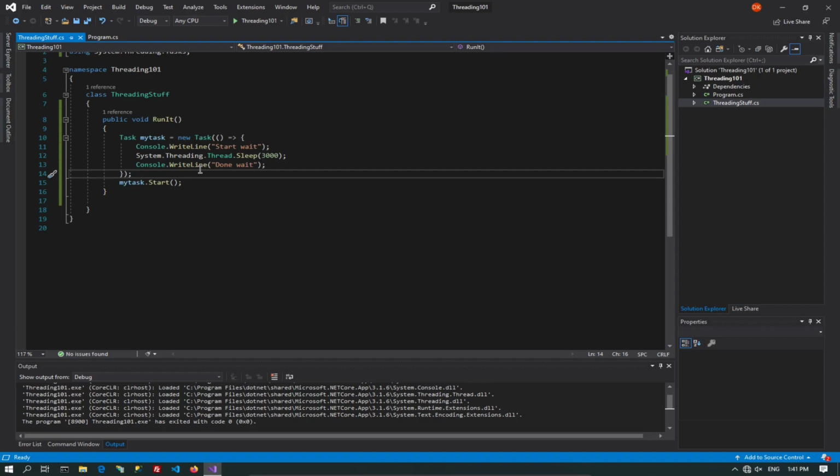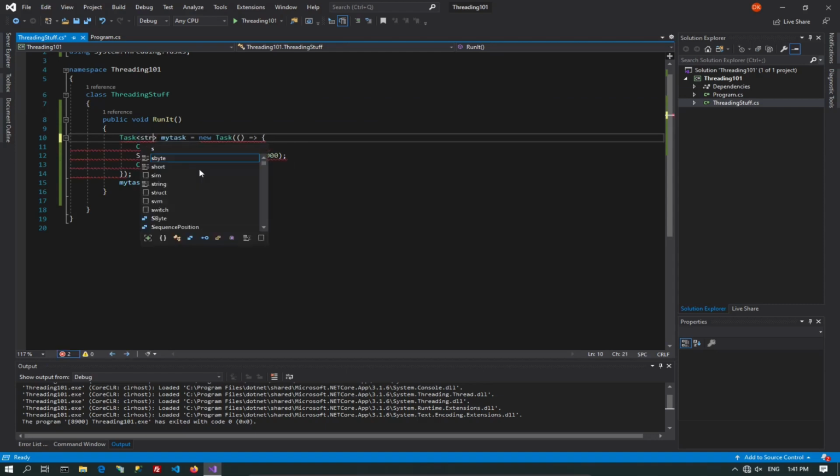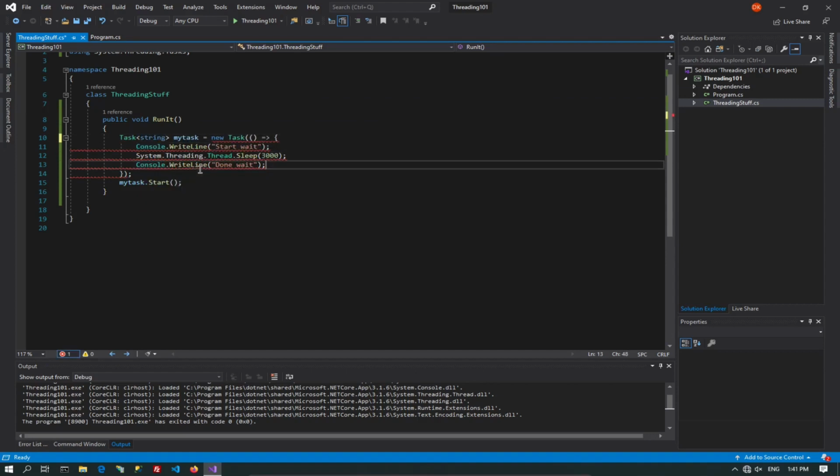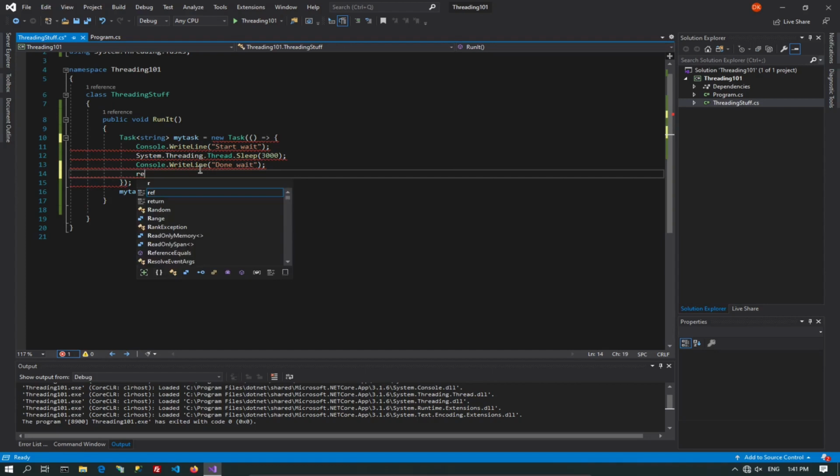Another thing that you can do with a task, which you couldn't do with a thread, is return a value. The way you do that is when you declare the task, you tell it the data type of what's coming back. Let's say it is a string. Then inside here, we say return a string.